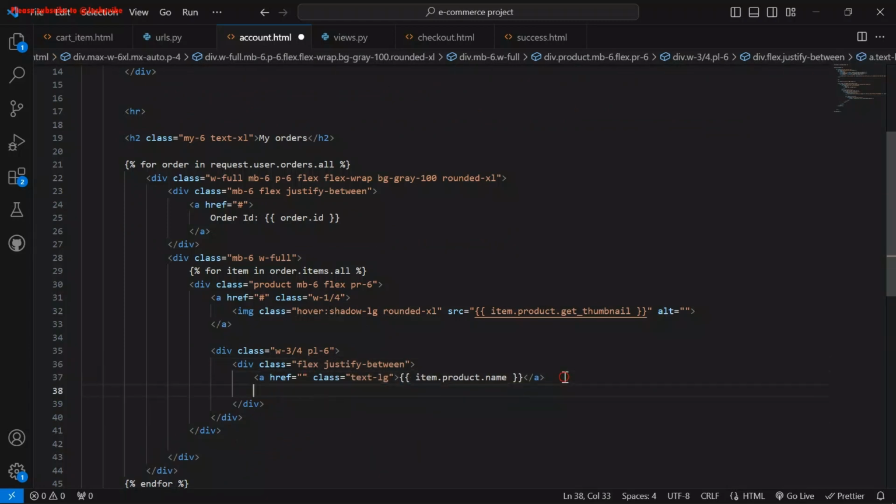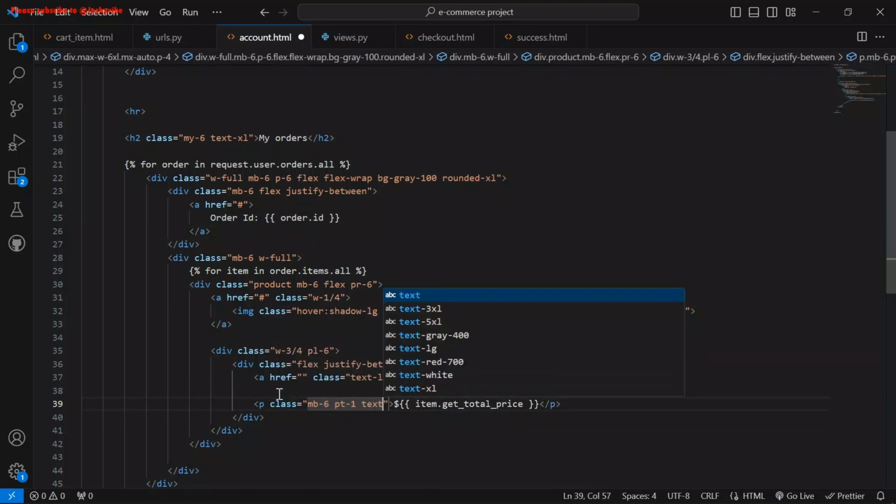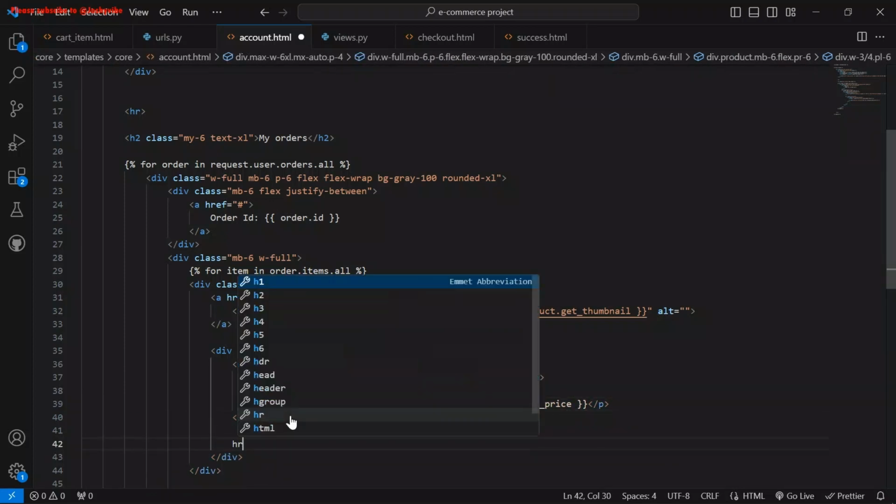What I can do is to add a paragraph here. Inside the paragraph, we'll add the item amount. So we'll say item.get_total_price. Okay. Add class to it. Let's make a margin bottom to be 6. Then margin top, let's make it 1. Then text gray 400 is fine by me. Okay, save.